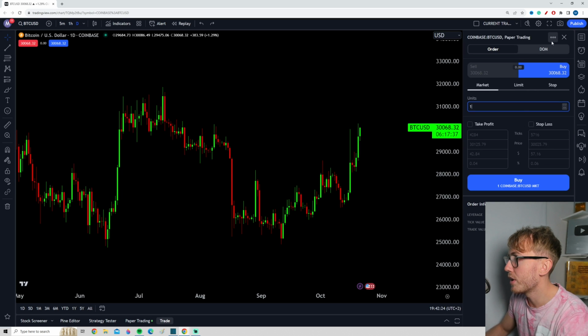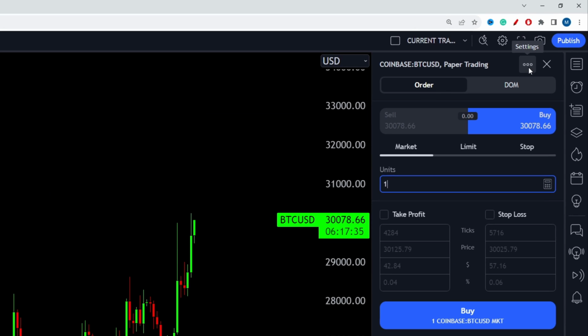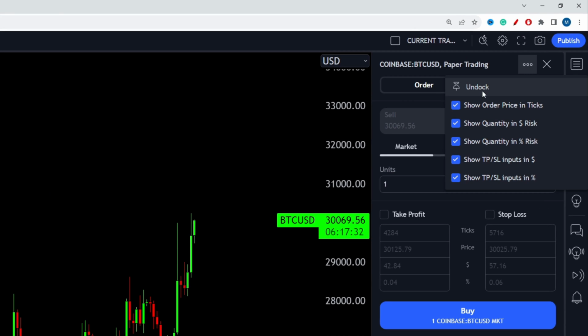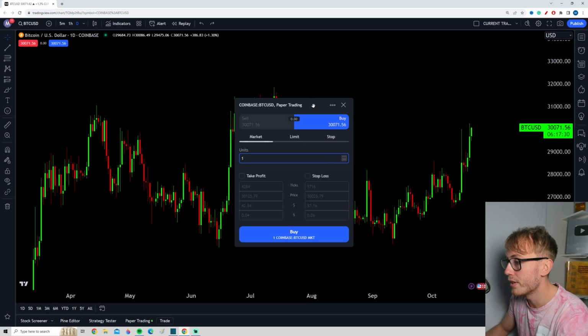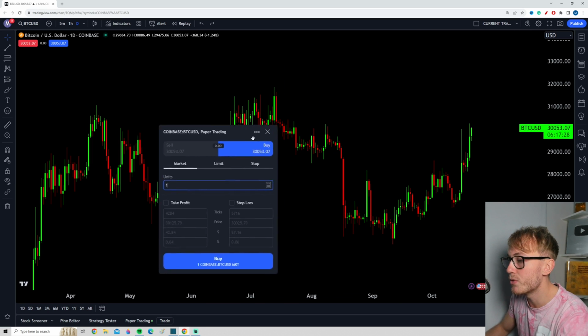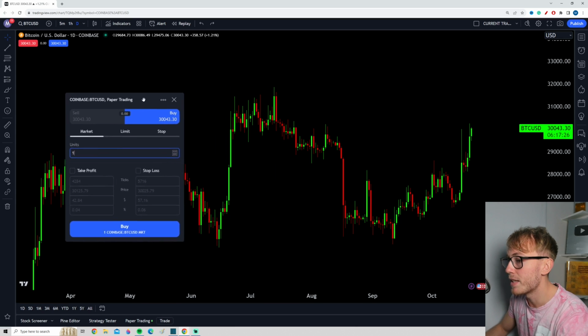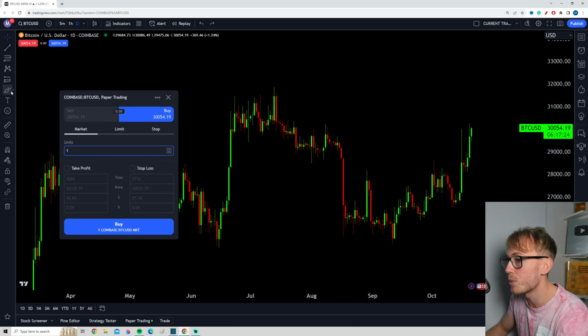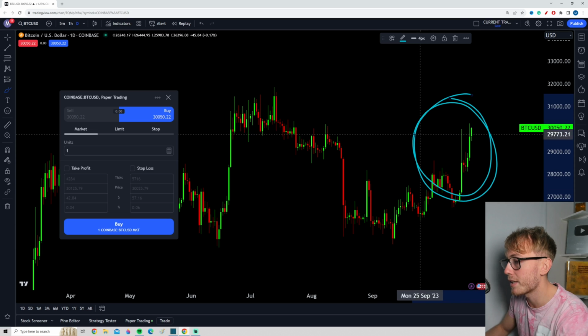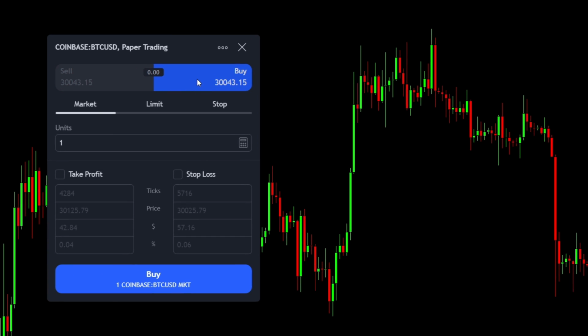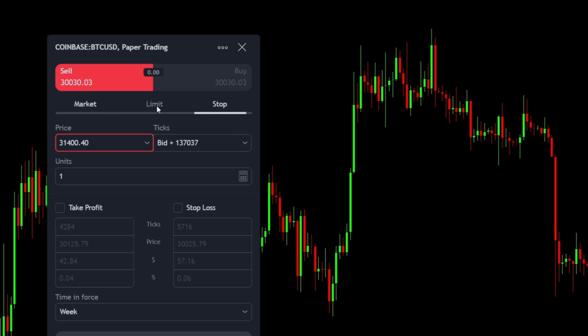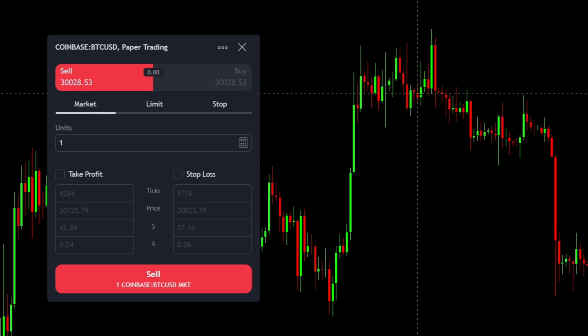What I usually do here is go up to the three dots, the settings button, and press unlock on that button. Now you can see that we have a free moving trading panel right here. Many times we move this one to the left so we can see the most recent price action. On this panel, we have the buy and the sell, and many different ways to buy and sell. We have the stop order, the limit order, and the market order.